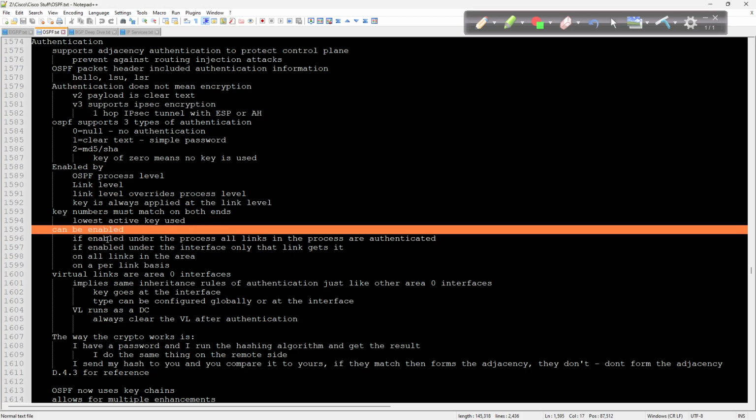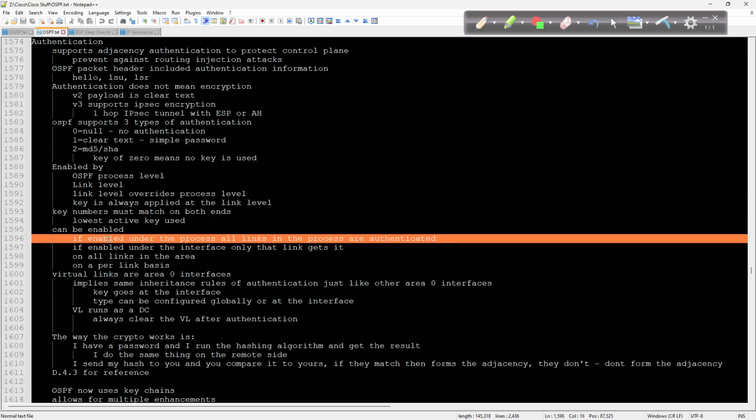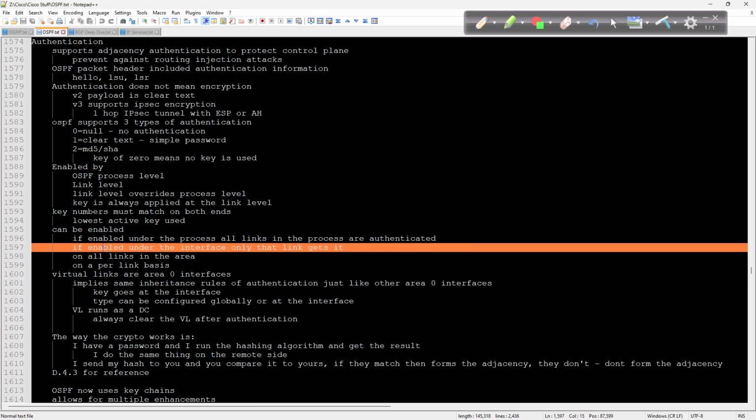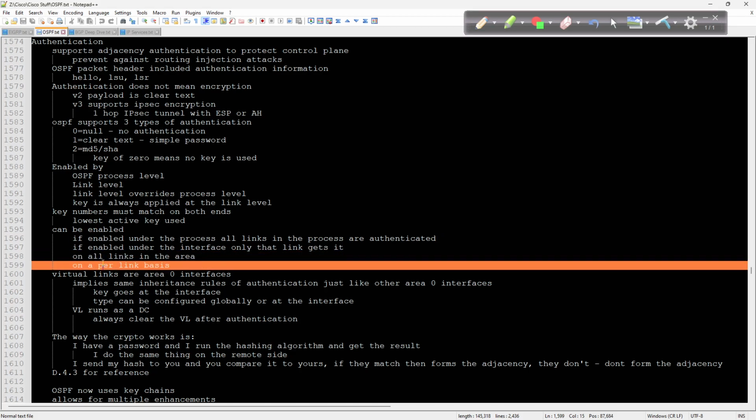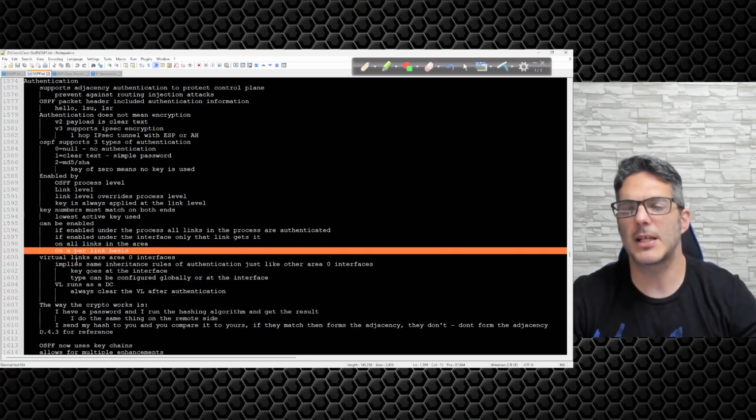It can be enabled under the process, where all links in the process are authenticated. If enabled under the interface, only that interface gets it. Or on all links in the area, on a per-link basis. So there are a couple of different ways that you can implement it. Now, there is this concept, and I'm debating whether or not to talk about it.